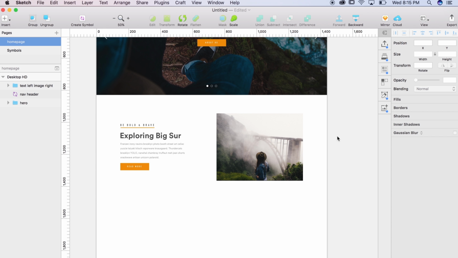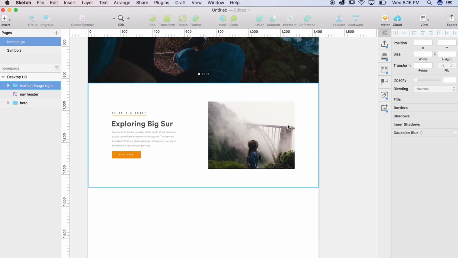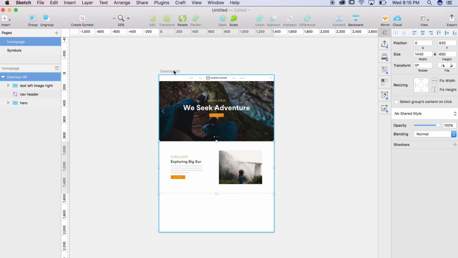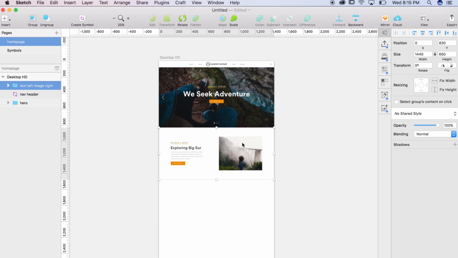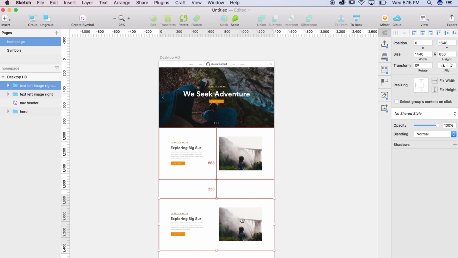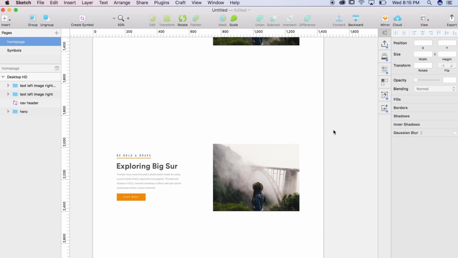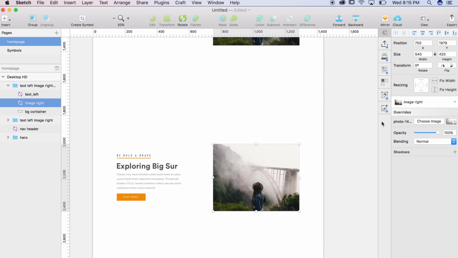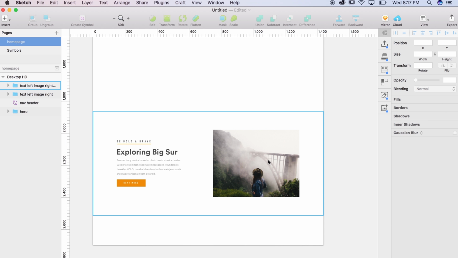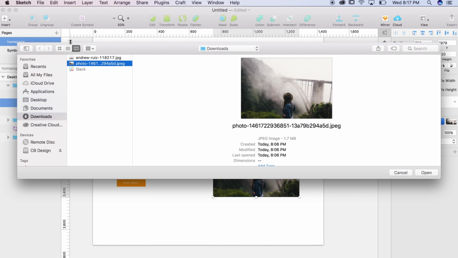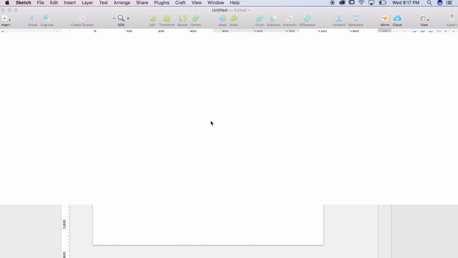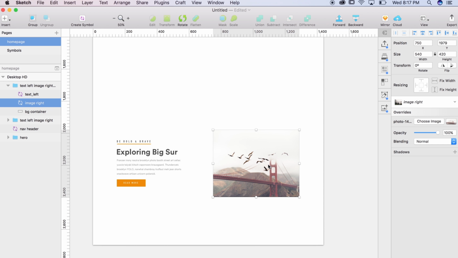So now, if I make another one of these, let's just make our canvas a little bit bigger. If you click on the name where the artboard is, just drag down. If I duplicate this entire section and I double click, I can change the image by clicking this override. What's cool about this is if I click on my image, I'm going to choose image, go to my downloads, open, and it should update my image.